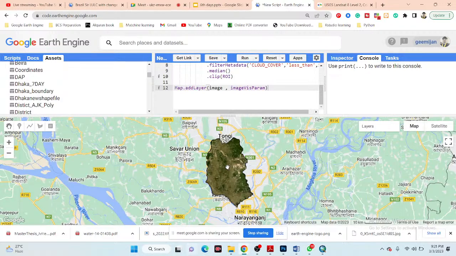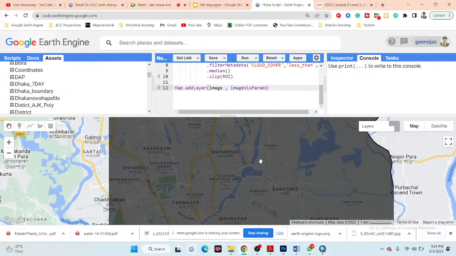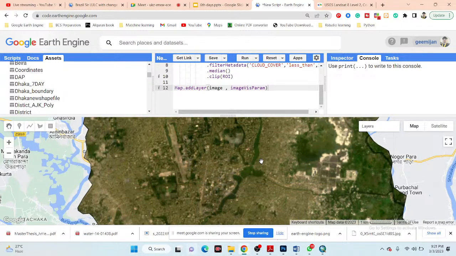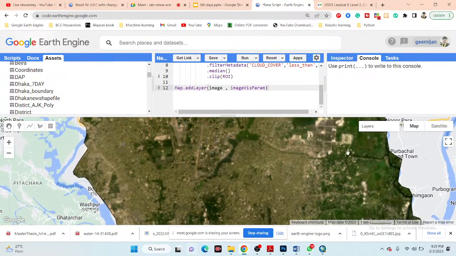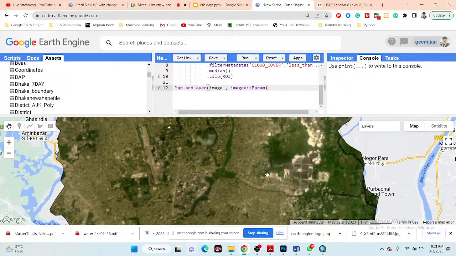For collecting the training points, we can use different types of band combinations, because different band combinations are useful for identifying different types of features. This band combination is called the true color composition, or natural color. With natural color, we can easily understand what is water and what is vegetation, naturally, as the human eye can see. Okay, so this is the natural color.